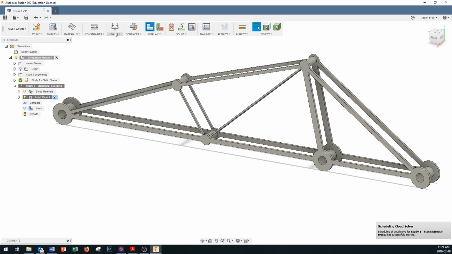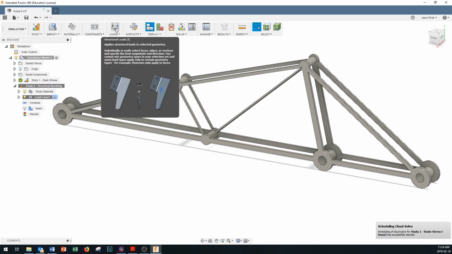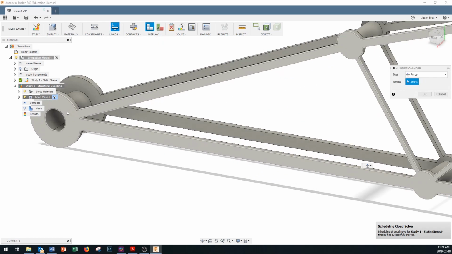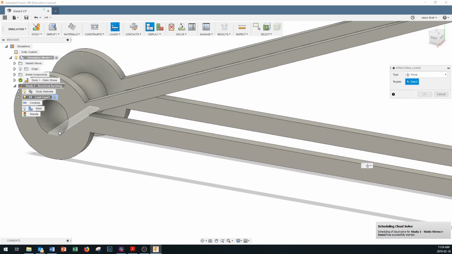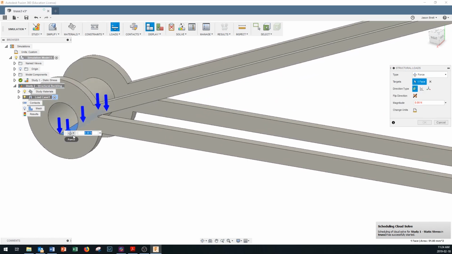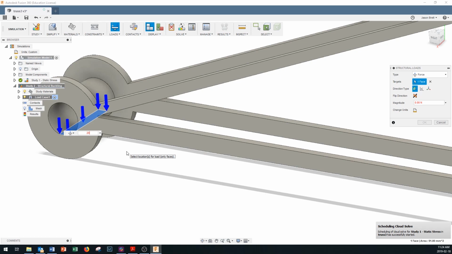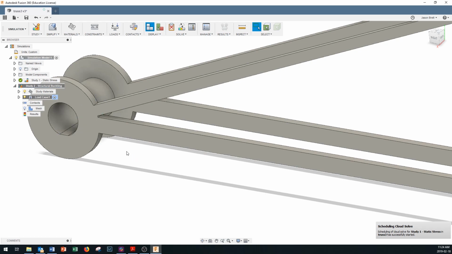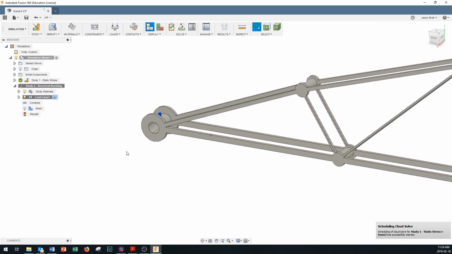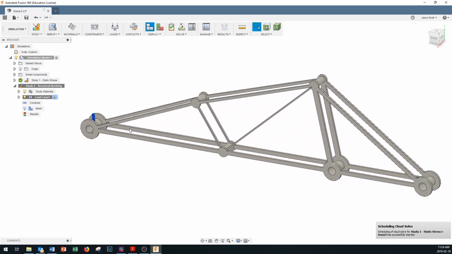And then we will create a load, a structural load. And we're going to create that on this surface right here, pointing downwards. And we'll say that's going to be 20 newtons. All right, off to the cloud.